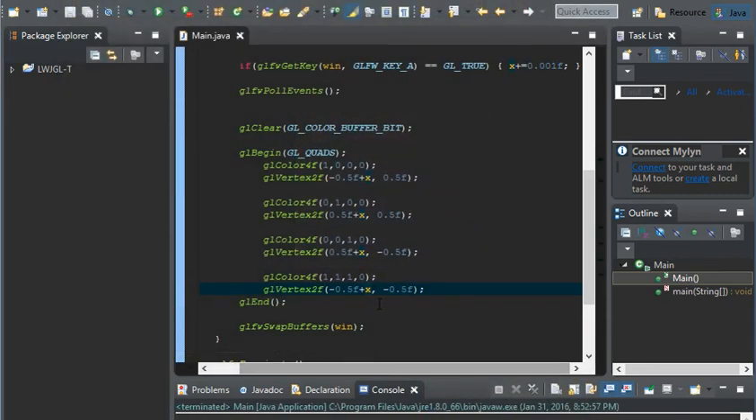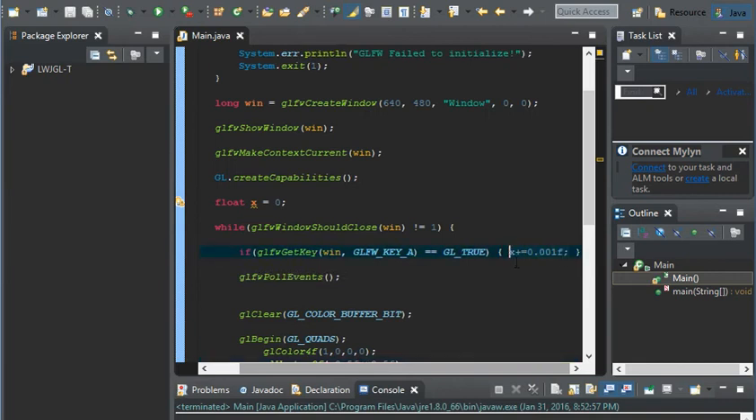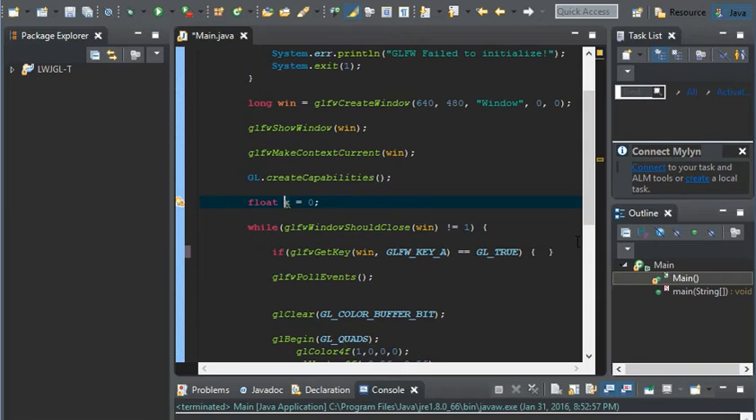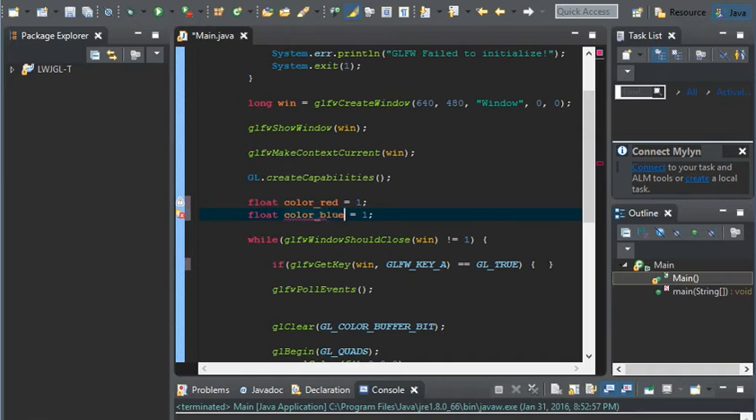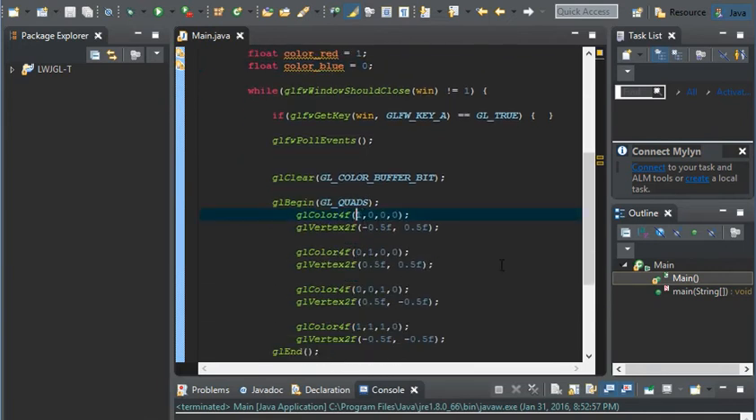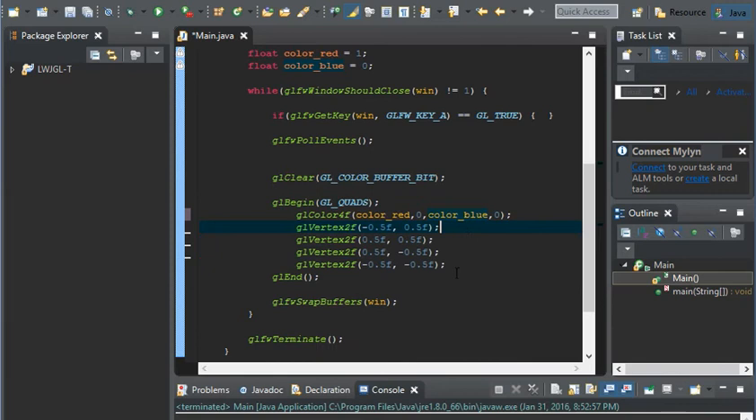You could also change color, which I will show you right here. So instead of having x, I'll just do color red. That'll be the red color. Have that start at 1. And then we'll have a blue color, and we'll have that set to 0 at the start. So under the colors, I can put color red and color blue. And let's get rid of all these other colors here, because we're only going to be using one. Now when we run, we should only get a red box. And that's true.